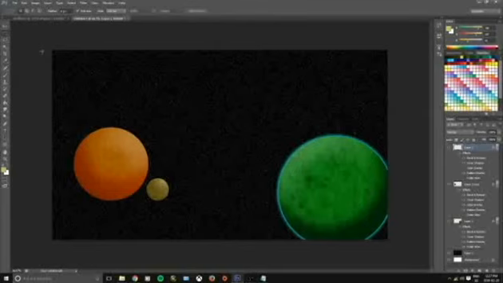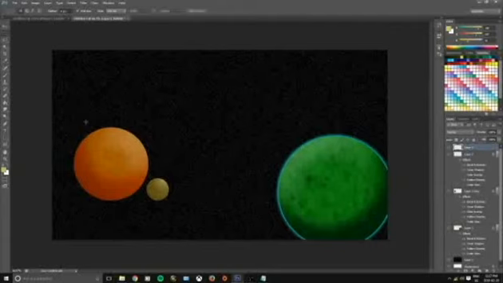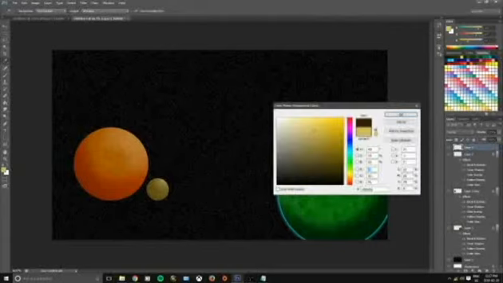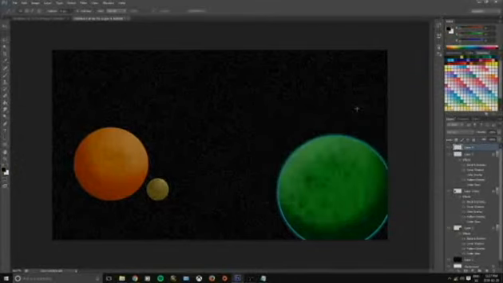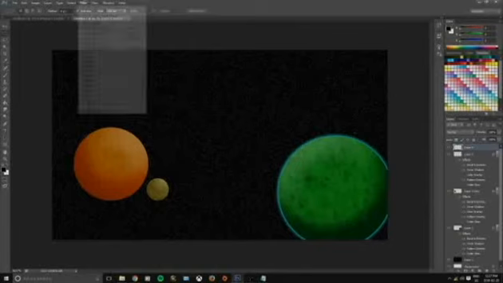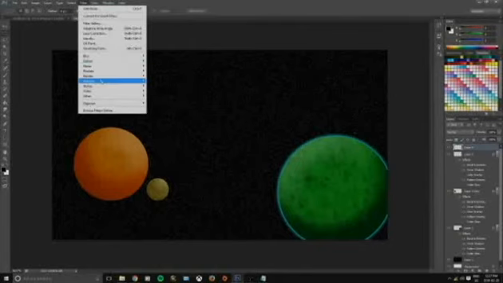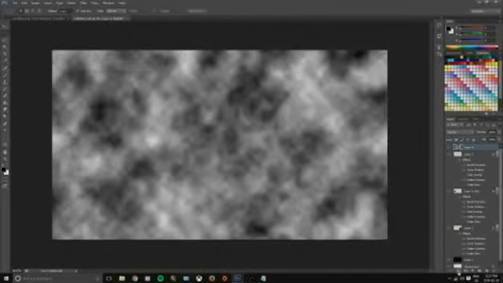Perfect. So now I'm going to add some nebula lights so that the scene isn't just planets. So I'm going to make a new layer. For this new layer, I'm going to set the color to black, and I'm going to go into the filter again. This time, instead of noise, I'm going to render out clouds. Clouds gives you a nice rough random texture.